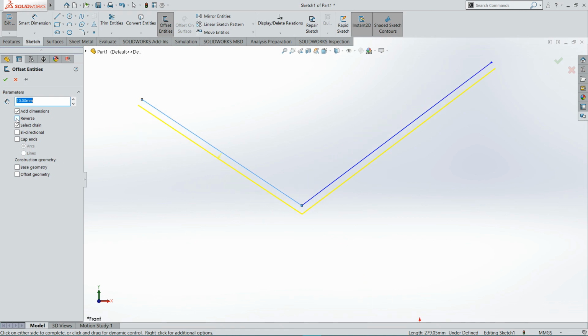That's why it selected the whole, both lengths. Then there is an option for reverse. So it will give the reverse direction. Then bidirectional: in both directions it will give the offset. Then after, the cap ends option is there. In cap ends there are arc and line. In arc you can see the ends are closed with the help of an arc. When I click on lines, it will become a straight line.